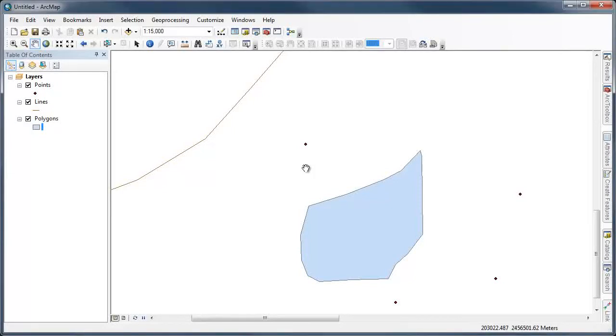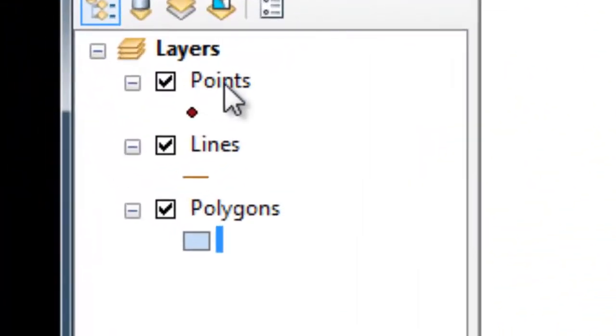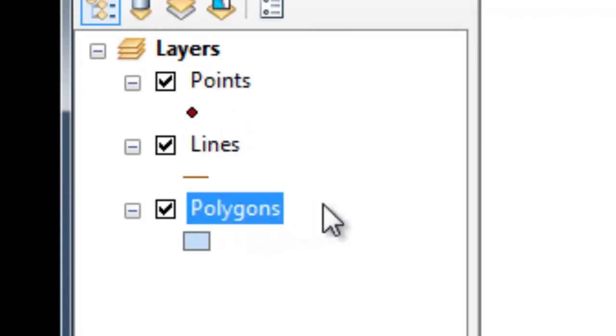This video will demonstrate standard and advanced symbology selection in ArcGIS 10.1. In my table of contents, I have three different layers. I have a points layer, a lines layer, and a polygons layer. Depending on which layer you're symbolizing, you'll have slightly different symbolization options.